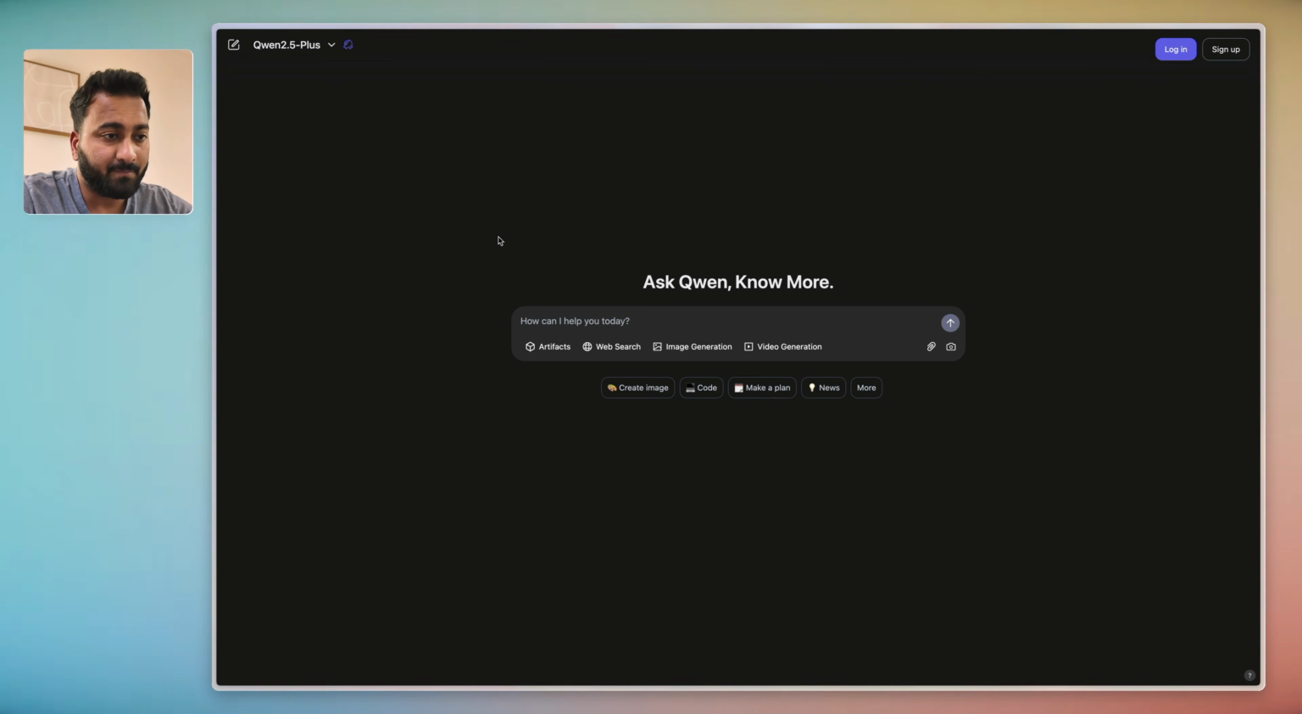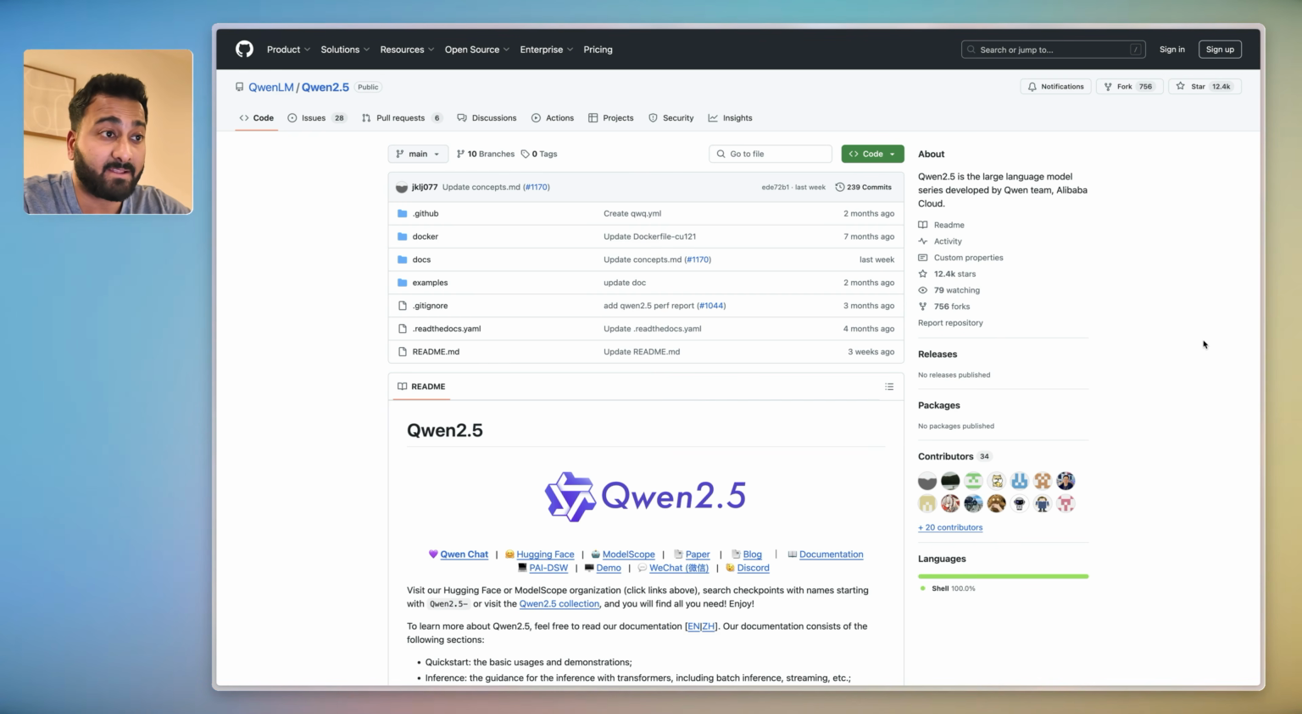For this one, I wanted to just go over the technicals first and then give you a full step-by-step tutorial on how to use this app and pretty much all of its features. So let's jump in. All right, so this is their GitHub page. You can see that it's already 12.4K stars on it. Recently, they have released their 2.5 series. Their 2.5 Max is the best model. However, that's not open source, but they have a bunch of ones that I'll show you in a bit.